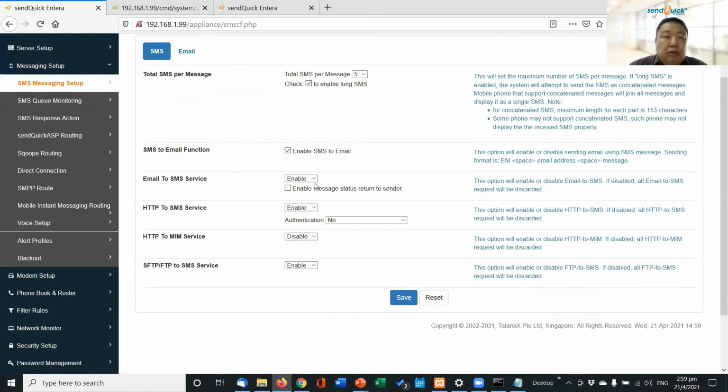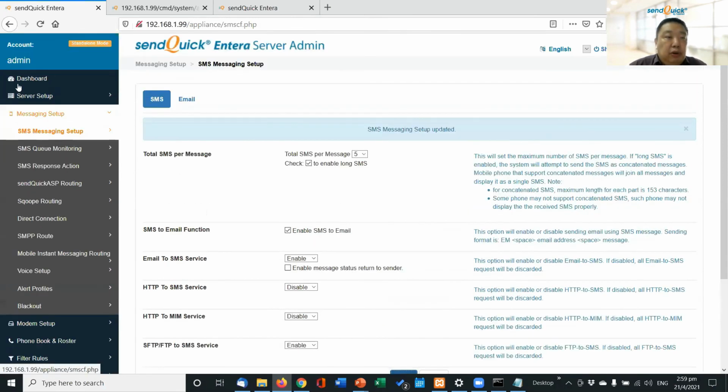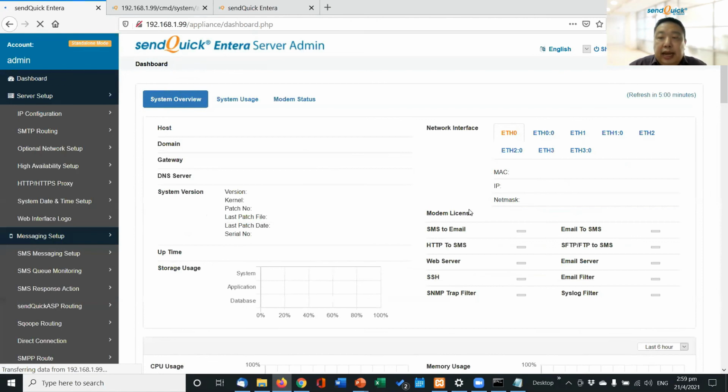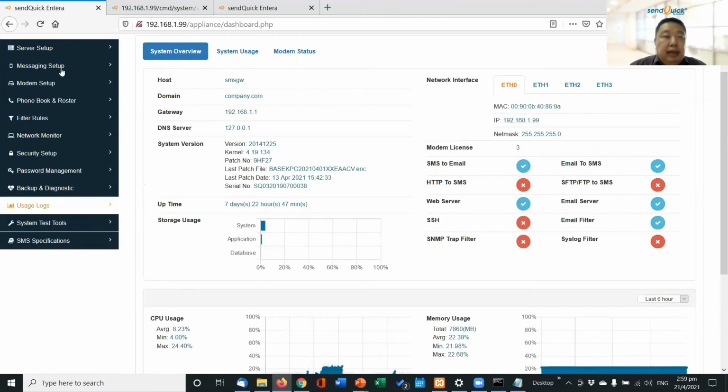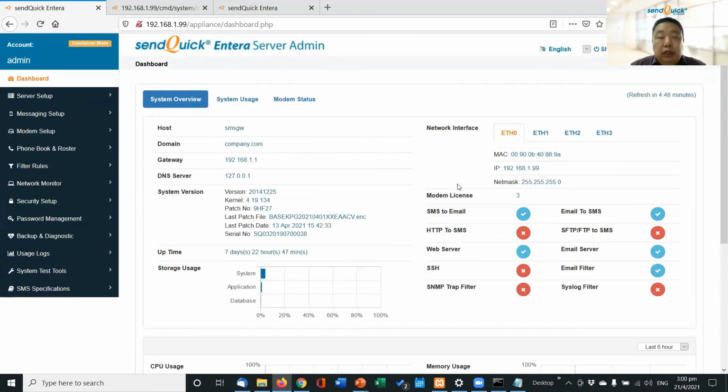You can remove things that you don't need. Let's say you don't want HTML, let's disable it altogether. Then you don't allow people to go to the browser and key in and send a message. You only allow email to SMS, for example. Save it, and if you go to the dashboard, you will notice that now the HTTP to SMS is also turned off. So there are various features you can remove that won't expose you to more security attacks, unwanted usage or unwanted access. You can turn them off.